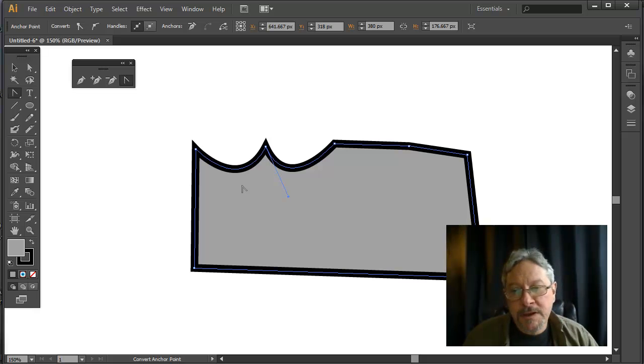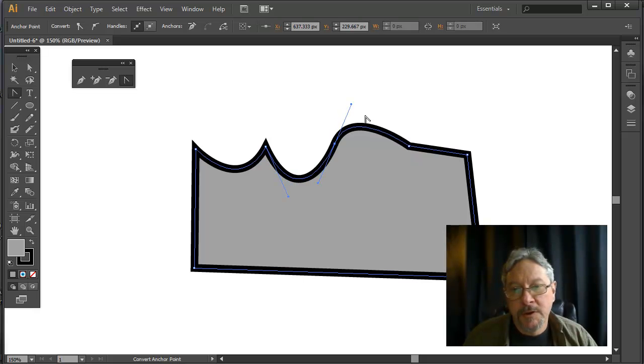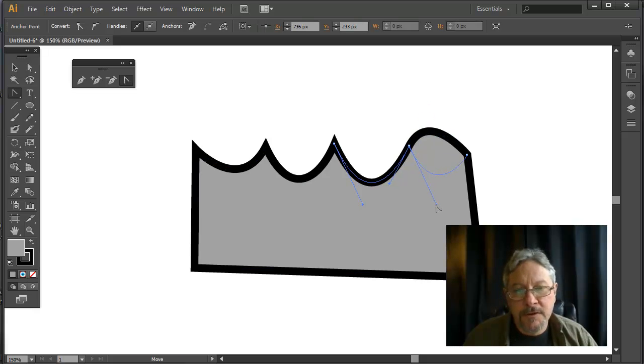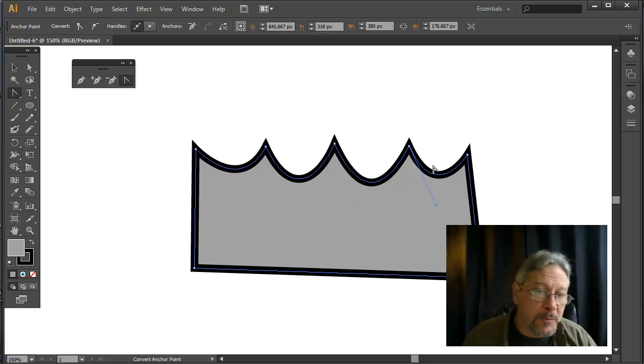It's different from a corner in that it does have handles coming out. So click and drag to draw out the handles, release, then grab one of the handles and bring it down. And you can see that I now have a similar wave structure with half the number of anchor points.